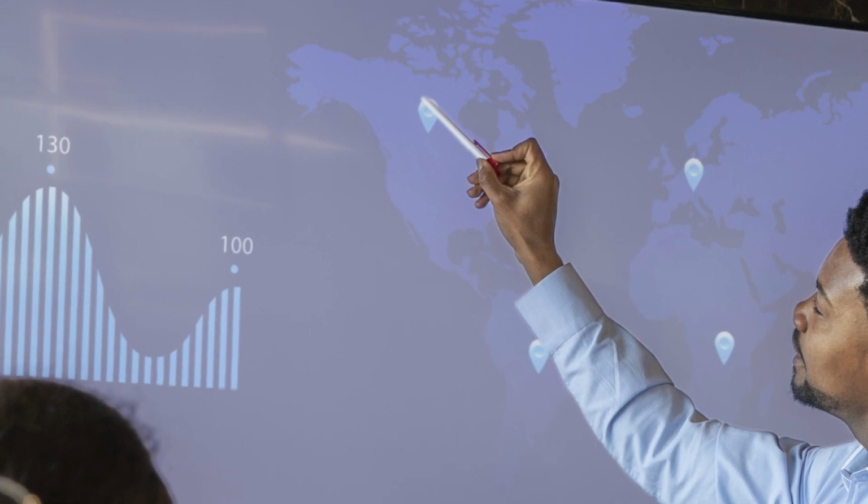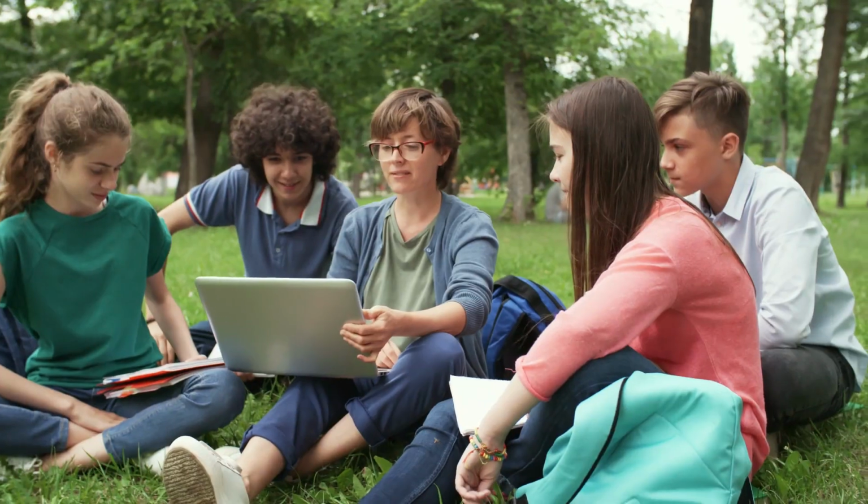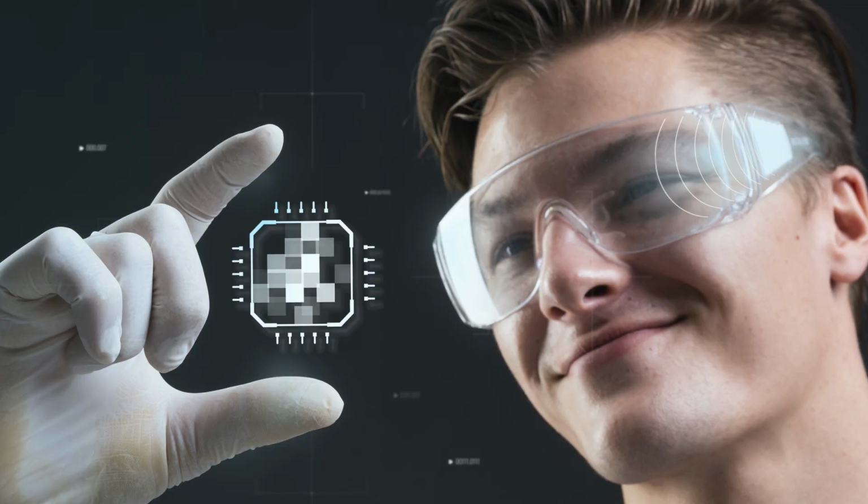Versatility in use. These boards can be used for a wide range of activities beyond traditional teaching, such as interactive quizzes, virtual field trips, and educational games. They can also be used for video conferencing and remote learning, making them a versatile tool in modern classrooms.